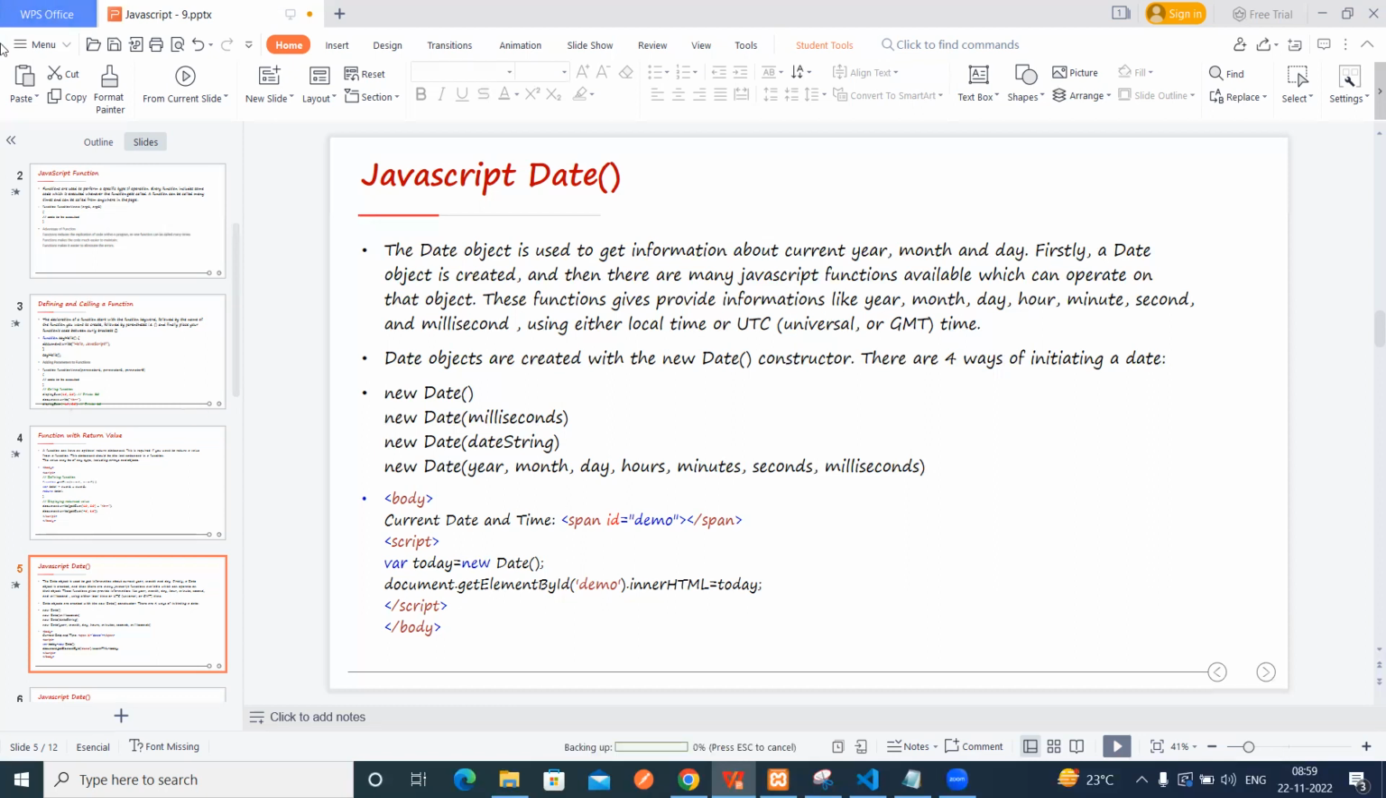Okay. So the date object is used to get the information about the current year, month, and day. Firstly, the date object is created. Then there are many JavaScript functions inside of that object, which can operate on that object. So these functions provide the information like year, day, hour, minutes, seconds, and month, then milliseconds.